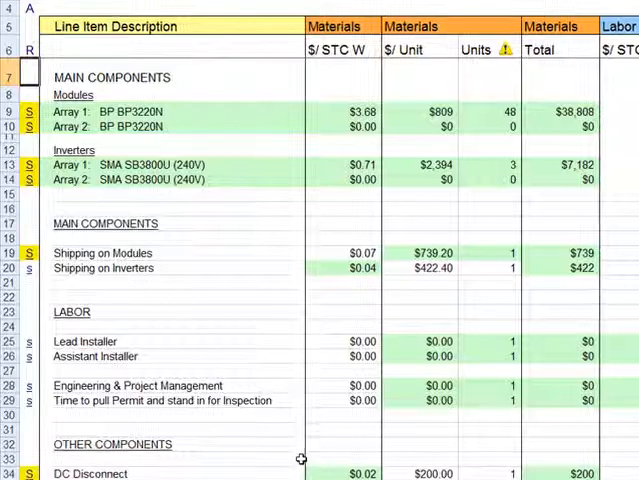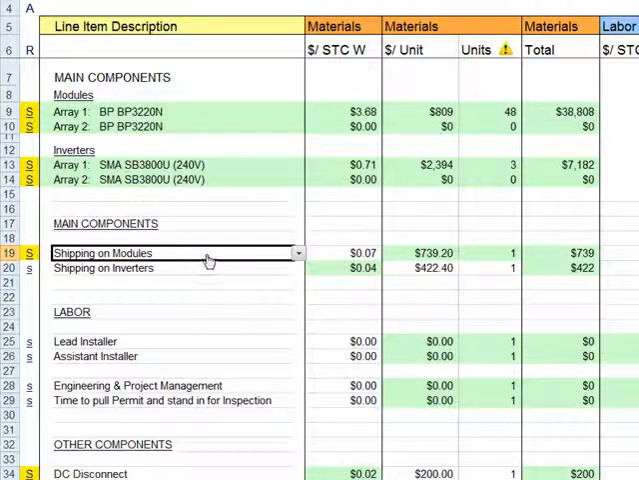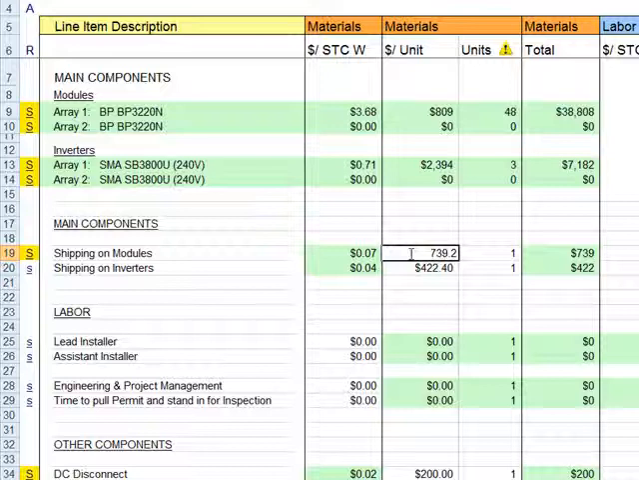So for example, right now, for shipping in modules, in row 19, the basis is cost per watt, 7 cents per watt. To change the basis to cost per unit, I would double-click on this cell. And now I've changed the basis. For more on how this works and more on the pricing sheet in general, please see Chapter 7 in the user manual.